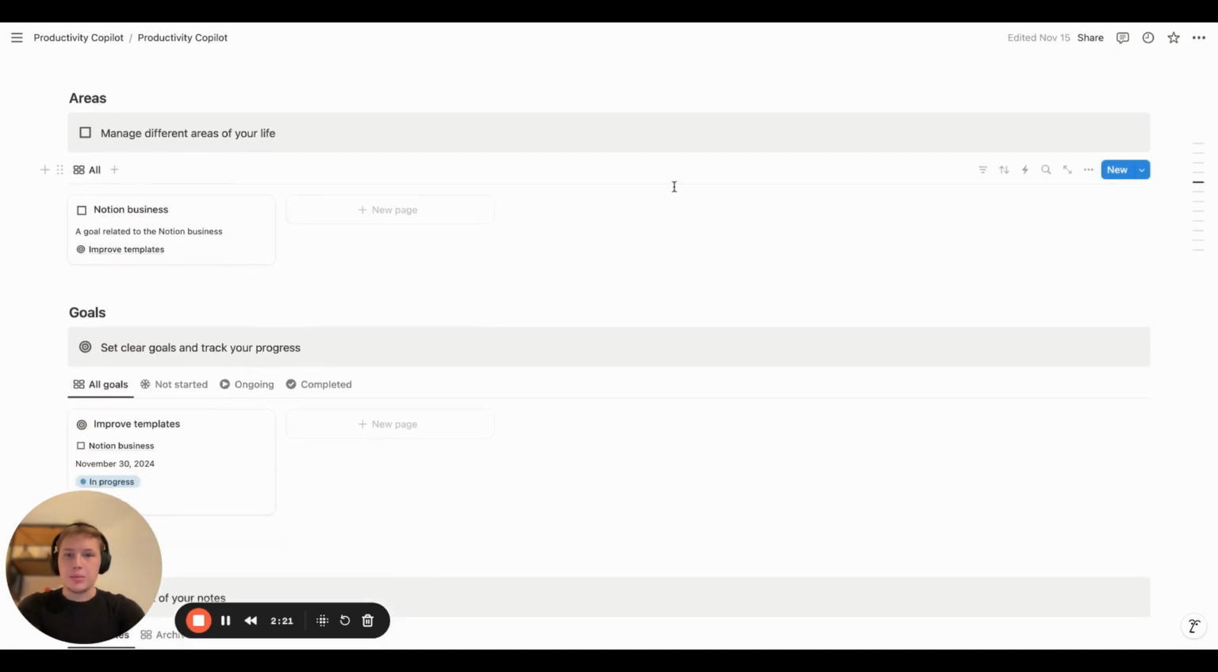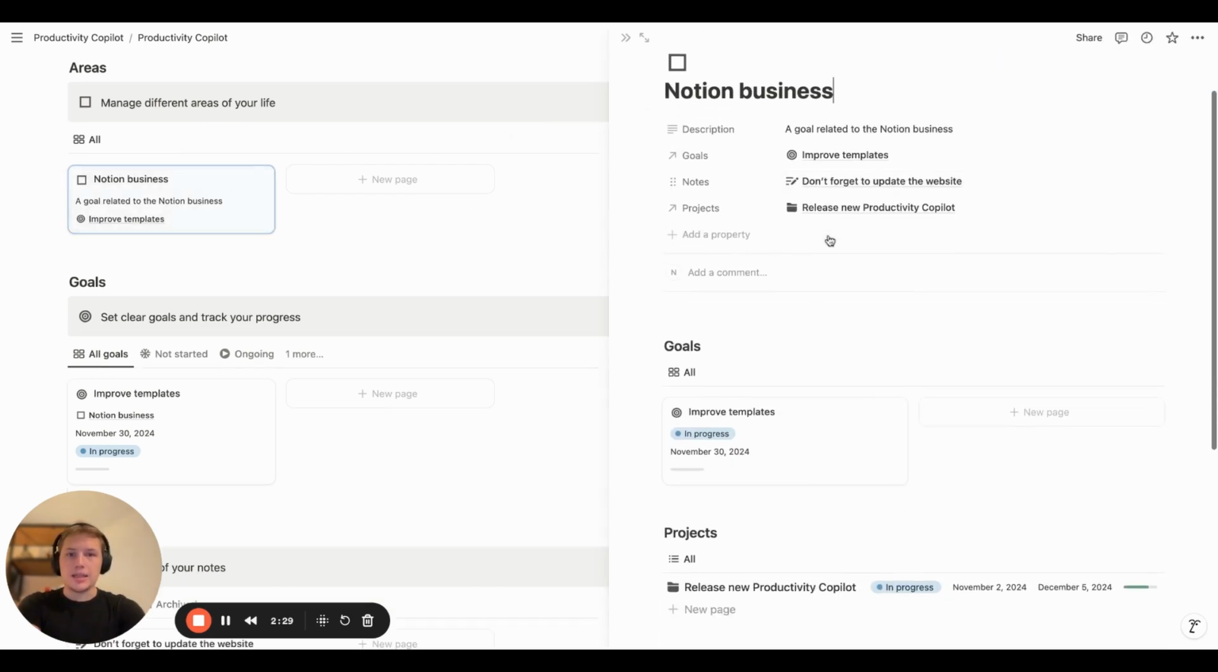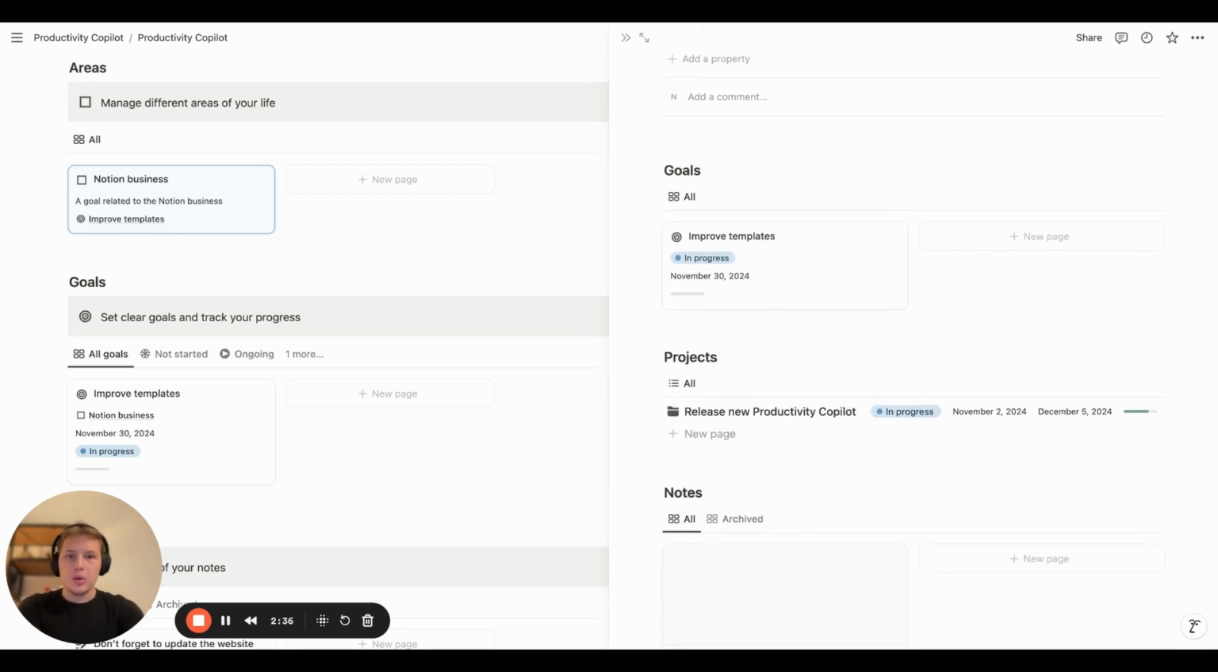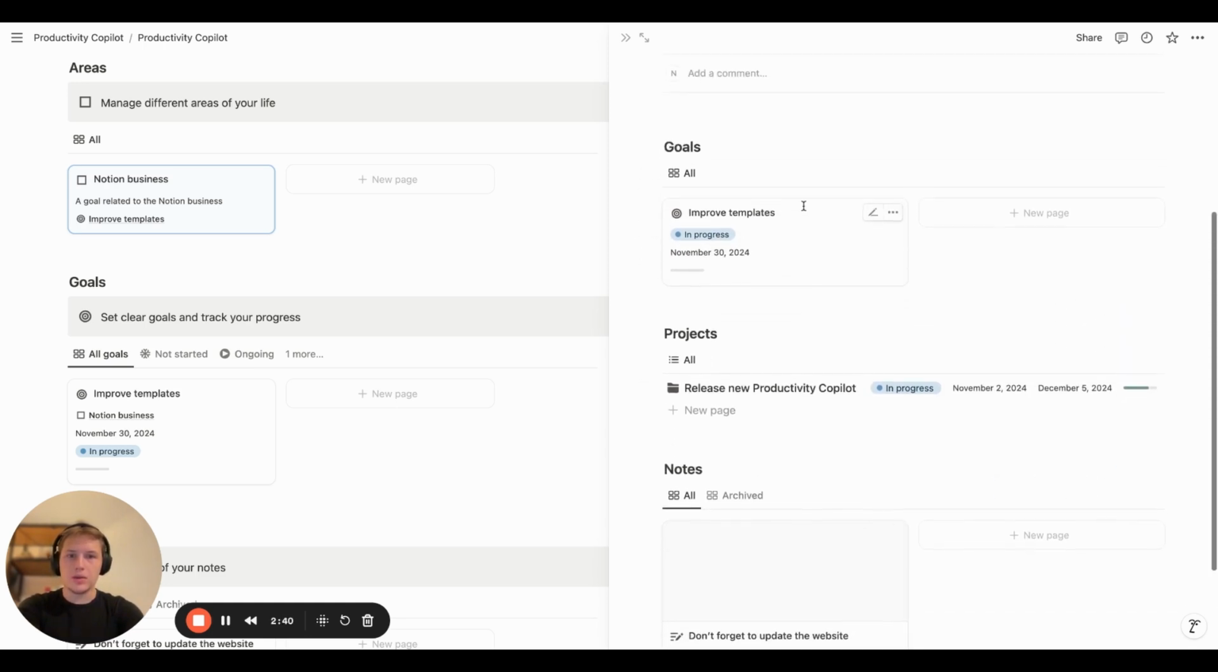Then the productivity system has areas where you can manage all areas of your life. So for example, this area has a description, related goals, related notes, related project, and also a view with all connected goals, projects, and notes visualized here.